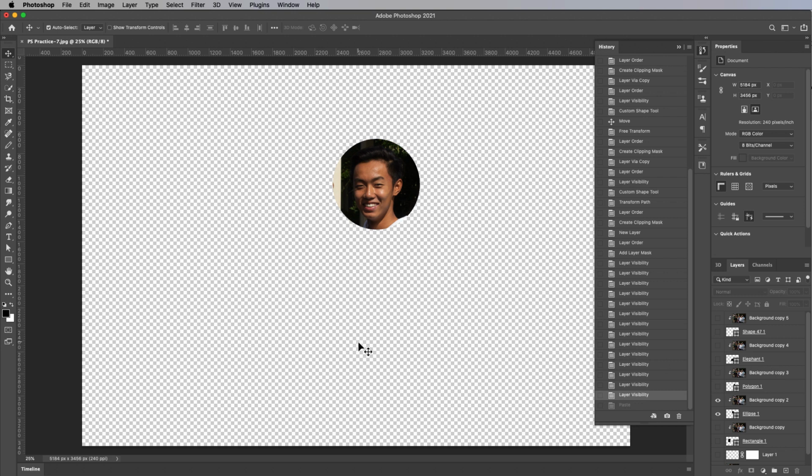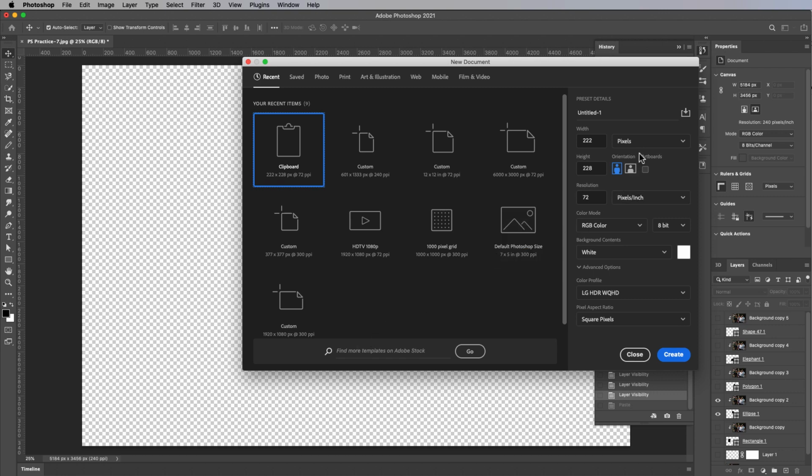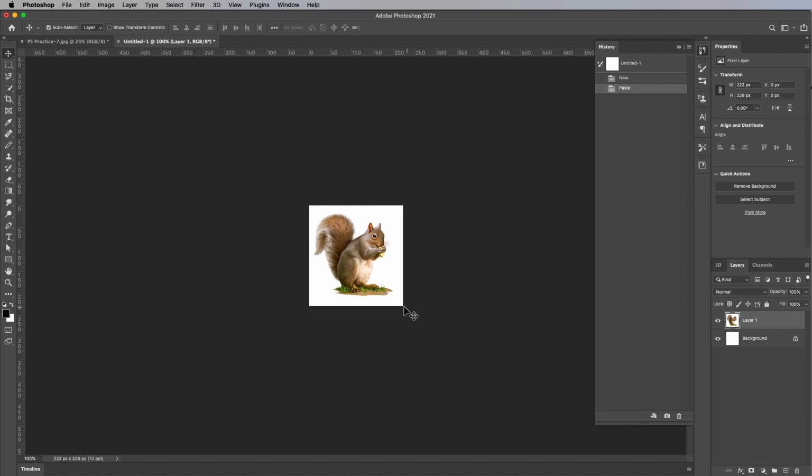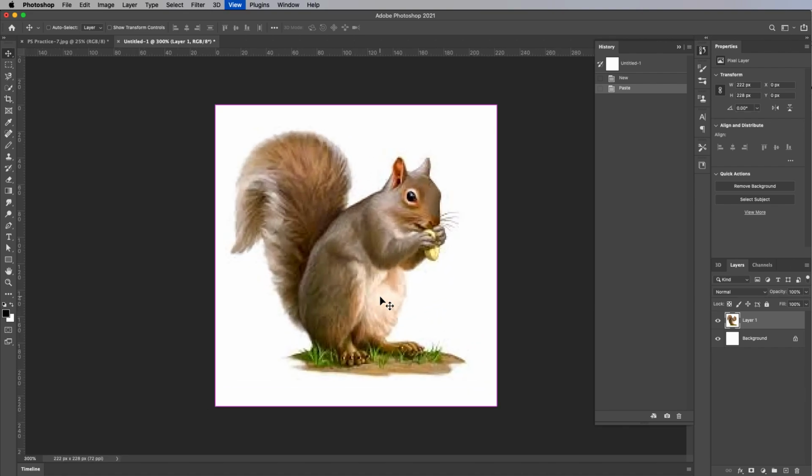I'm going to go Command N. And then just hit whatever you have copied is going to create the right size for it based on what you copied. So create and paste. So there's my squirrel. Command plus a couple times.